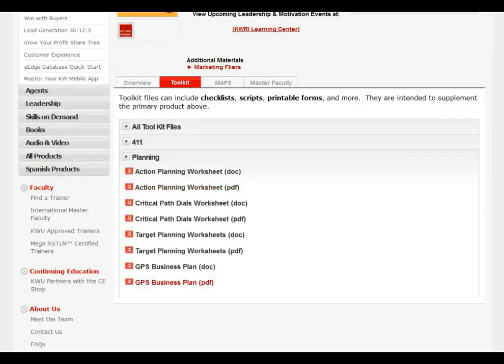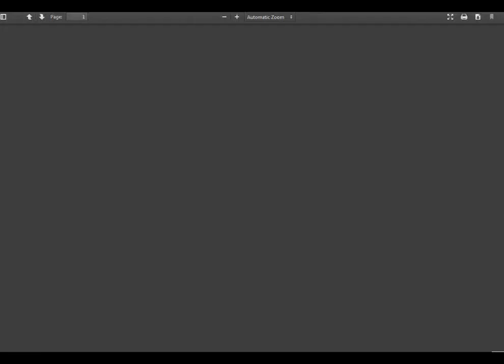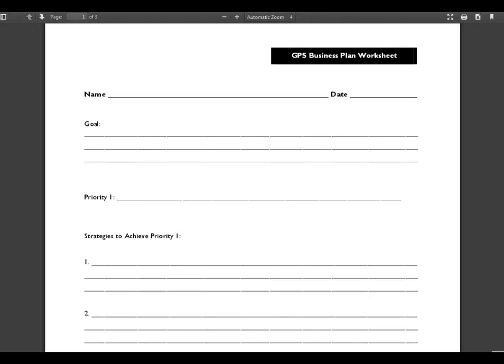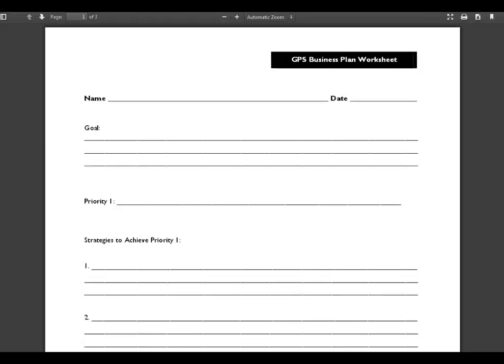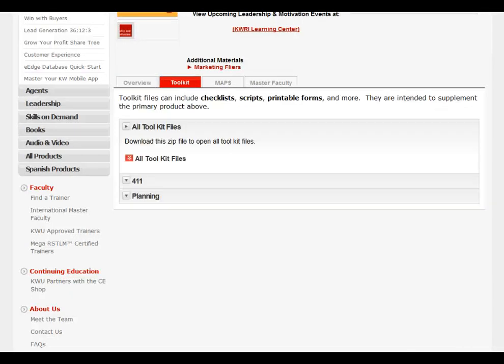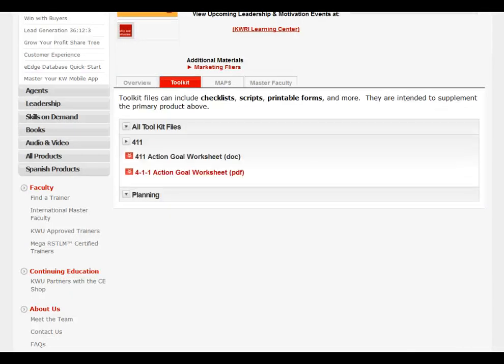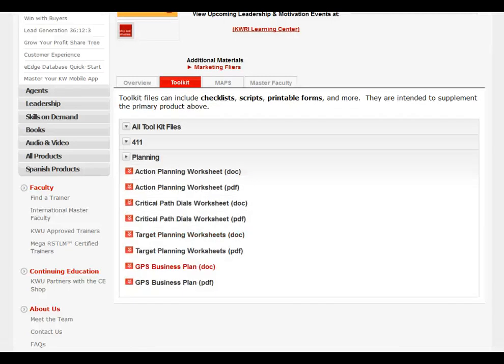So planning, here's where we get the GPS business plan. So we click on that and we can download the business plan where you put your 1 goal, your 3 priorities for that goal, and your 5 strategies to achieve those priorities. All right, we get the business plan filled out, and we're using all the information we've gathered on our planning worksheets, and we're going to fill this out. And once this is done, we are going to go back to the Toolkit and download the 411. Now there's doc versions too, so if you want to type in, you can do that.